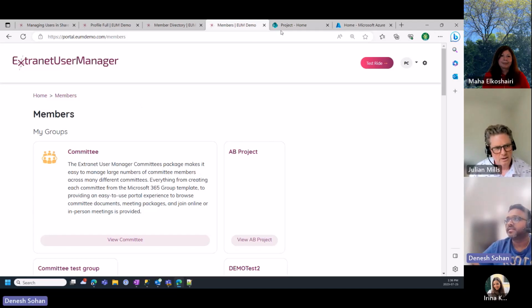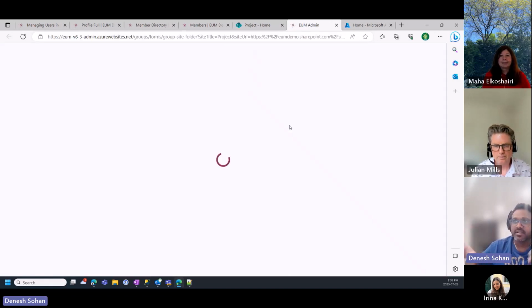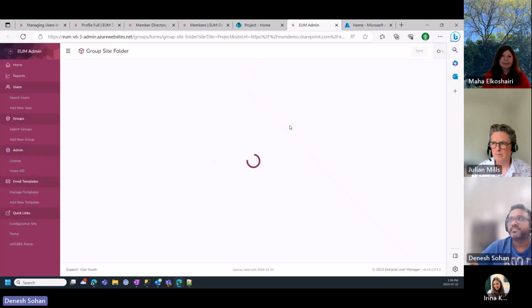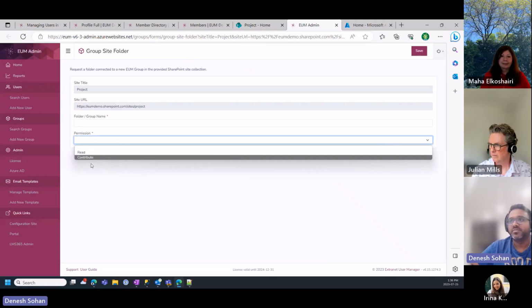Right. So the next piece I want to talk about is provisioning projects. In order to provision a project, you can either click on a new group, which actually brings across the project sites, and you can fill in the folder name as well as what type of permissions you want for creating that particular project site.